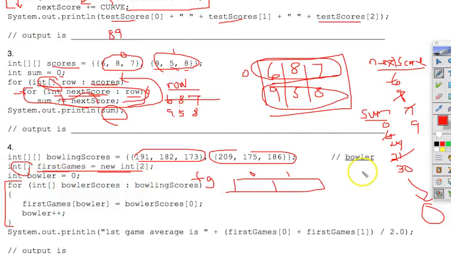And bowler is a variable that starts at 0, and bowler scores is a one-dimensional array that I could keep track of here, BS for bowler scores. And the 191, 182, 173, I'm sorry I'm being sloppy here, that plugs in for bowler scores as a one-dimensional array. And we're taking whatever's in position 0, the 191, and we're plugging it into bowler 0 position of first games. First games 0 position, that 191 plugs in there.